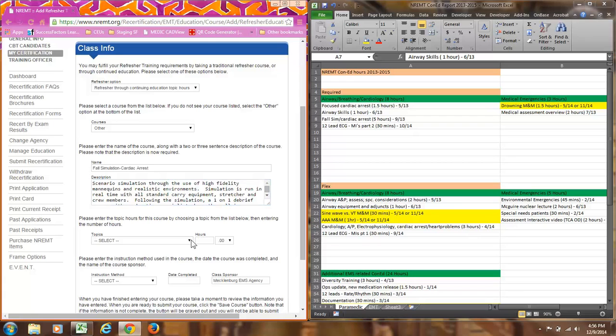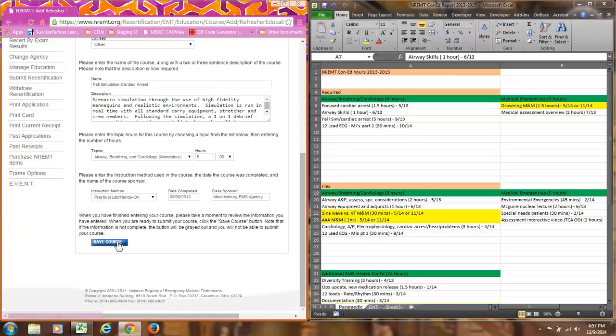Next we will go down, and again off the drop list, this is Airway Breathing Cardiology Mandatory, 5 credit hours. This was practical hands-on. This was completed in 9 of 13. Again, selecting the last date and save.